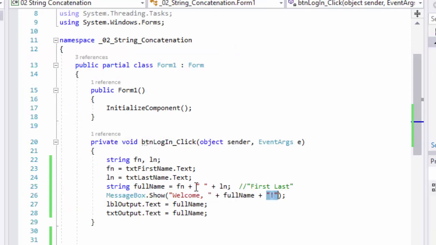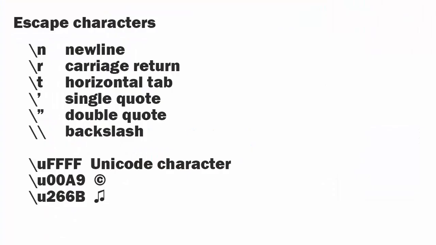And don't forget that if you want a space, remember there's not a space necessarily after the first name or before the last name, we need to concatenate that in. We also have something called escape characters. Perhaps I want the first name and the last name to appear on two separate lines. In order to be able to do that in a string, I can use an escape character, which is a backslash n.